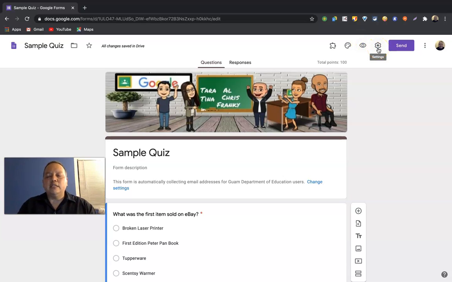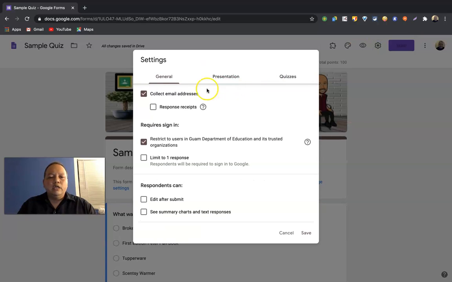So here are the settings. If I click on this cogwheel here, you'll see you have more options. You can collect email addresses. You can restrict it so that I could only send this form to Guam Department of Education and its trusted organizations, so people with GDOE emails. I can even allow the recipients to take back their responses and then edit them if they change their mind. If you want that to be available, I can click that, make that available.